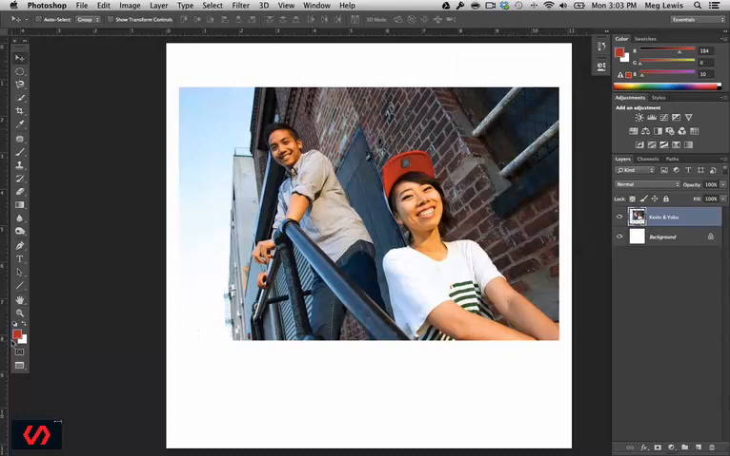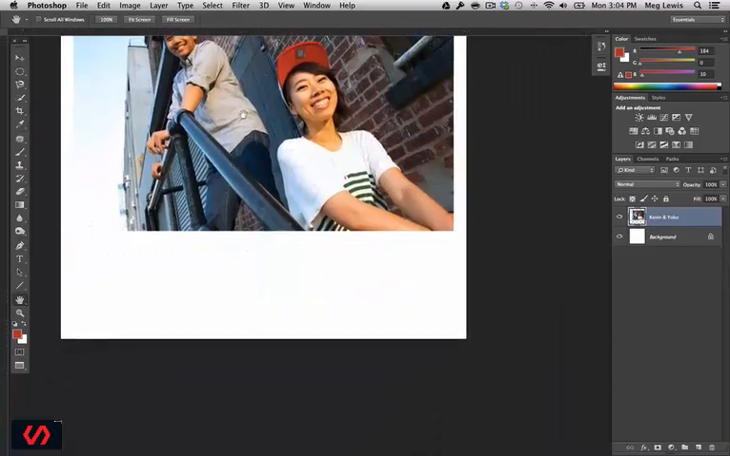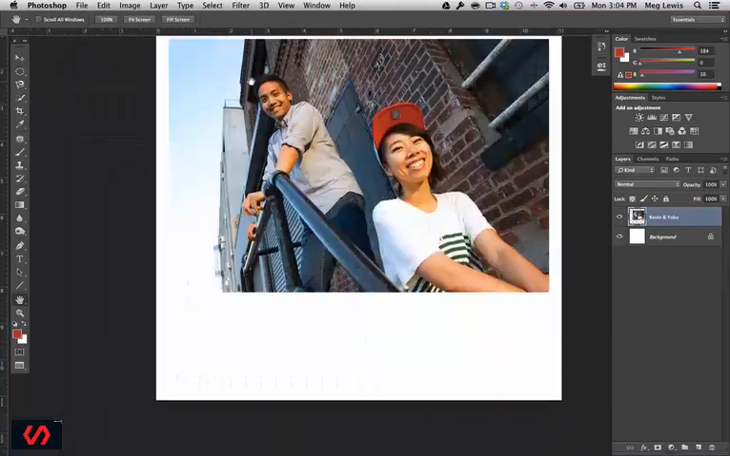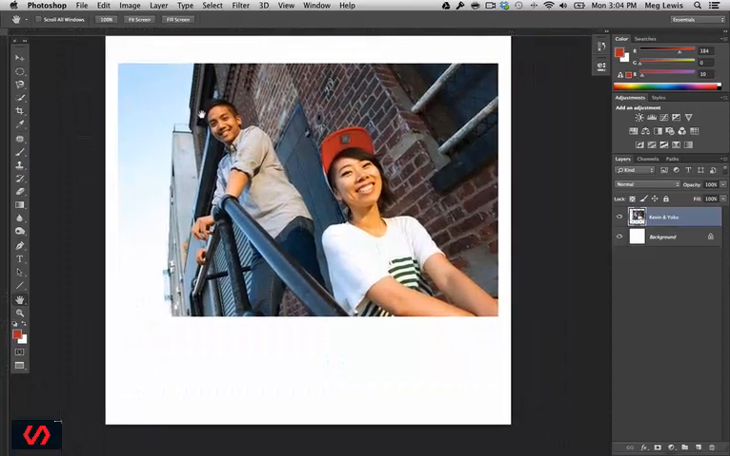Get out of there. Okay. Next up we have this, what is it called here? The hand tool. Okay, so the hand tool just moves your canvas around. And there's actually something I like to do a little bit more with the hand tool, and it's a shortcut.